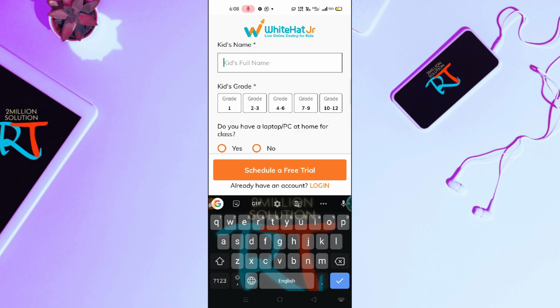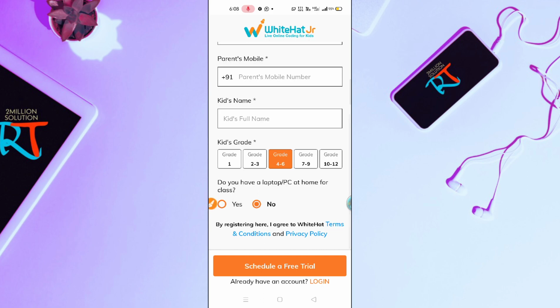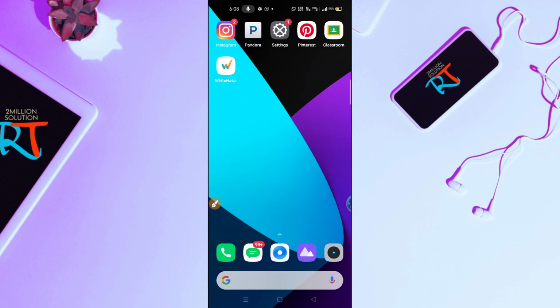Here, if you are in class 1, you have to select class 1. If you are in class 2 to 3, you have to select this. If you are in 4 to 6, you have to select that. If you are in 6 to 7, 9, 10 to 12, whatever you are, you have to select this. Do you have a laptop or PC at home? If you have a laptop or computer at home, click yes. If no, click no. Now after this, you have to simply click on schedule a free trial, and then you are inside the Whitehat JR application.